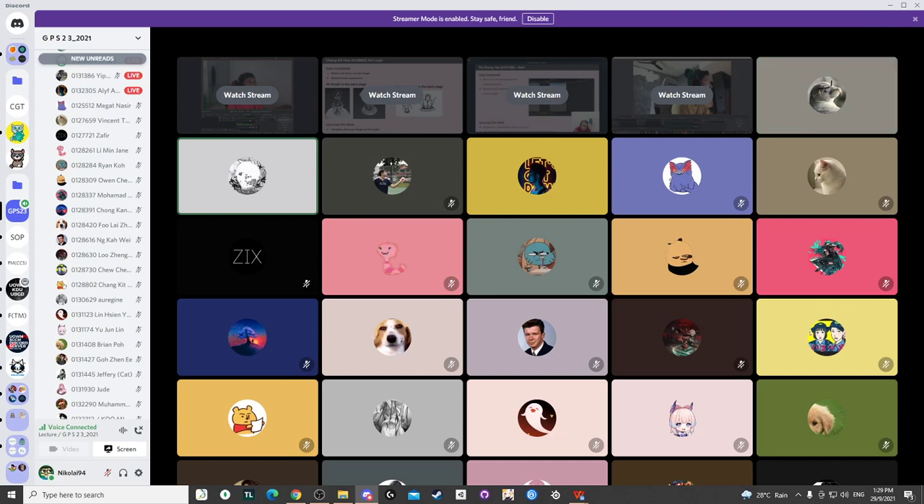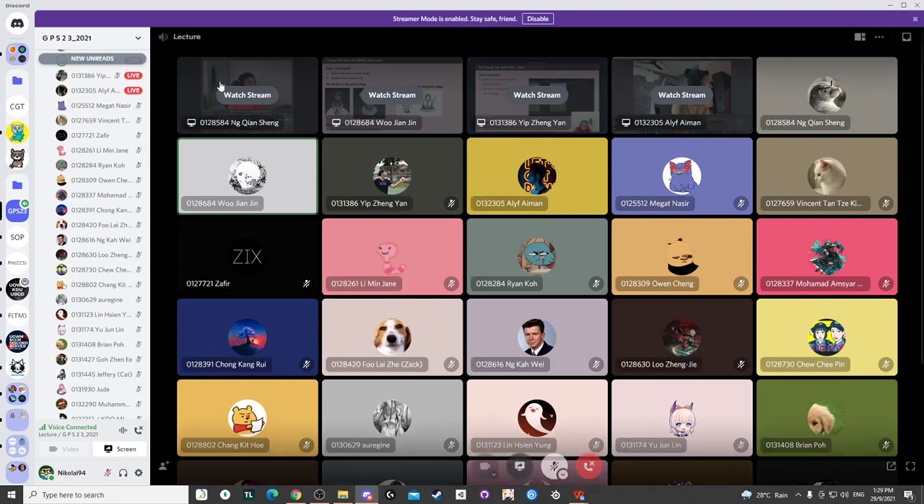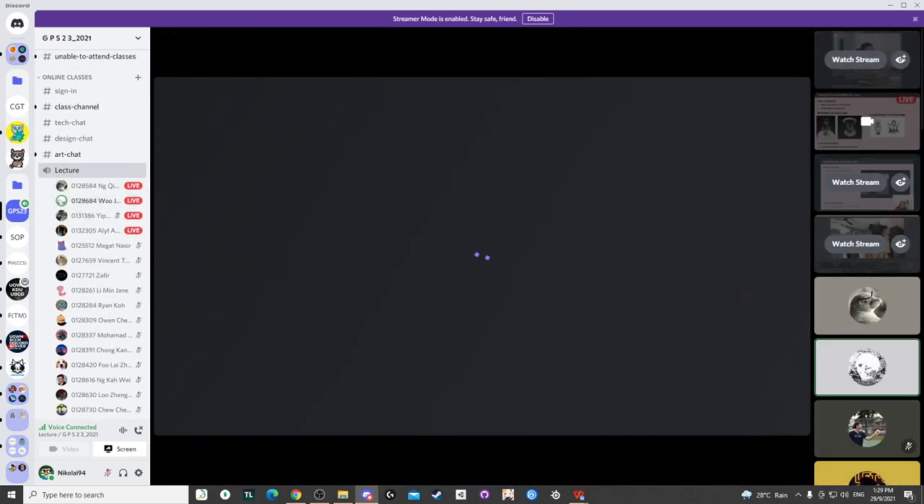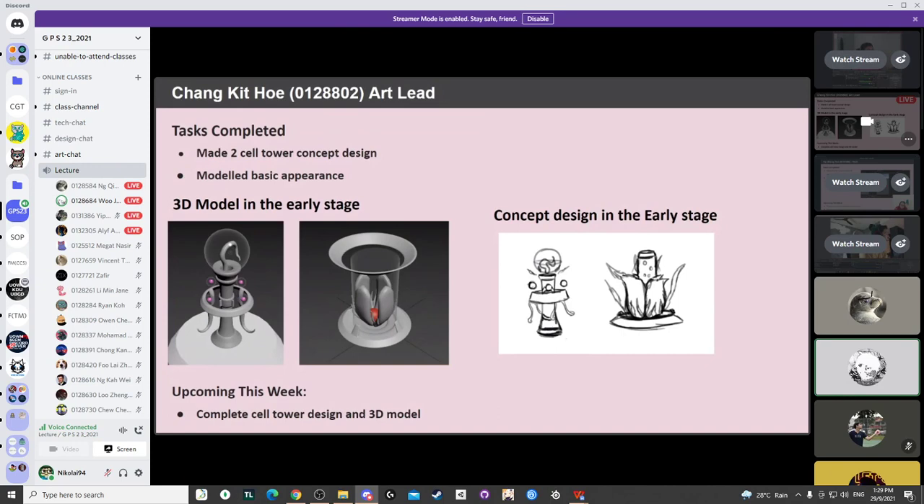Cell tower concept design. I would say this design looks good. It looks very good. Okay. Overall, I can see your concept, what you want to present.